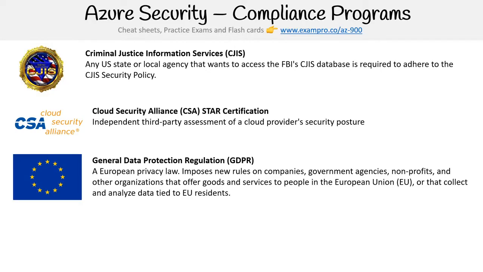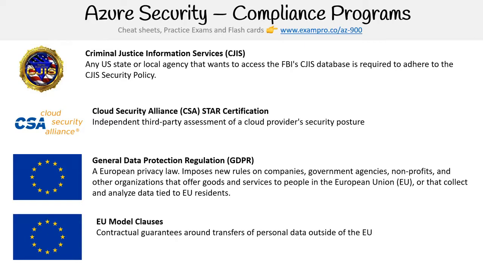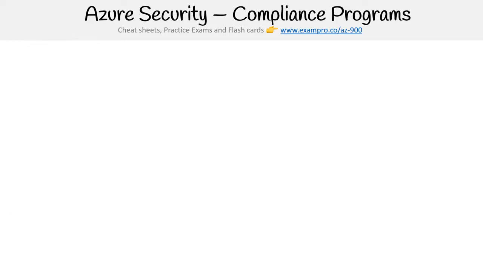Then you have General Data Protection Regulation, the GDPR. A European privacy law that imposes new rules on companies, government agencies, nonprofits, and other orgs that offer goods and services to people in the EU or collect and analyze data tied to EU residents. So if you're dealing with data in the EU, you got to care about the GDPR. You have EU model clauses, which are contractual guarantees around transfers of personal data outside the EU.